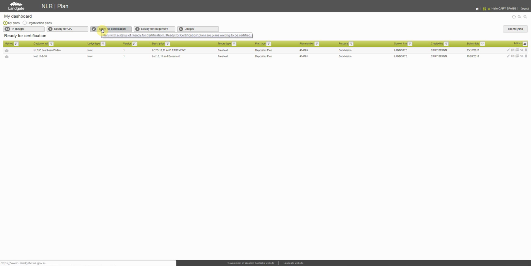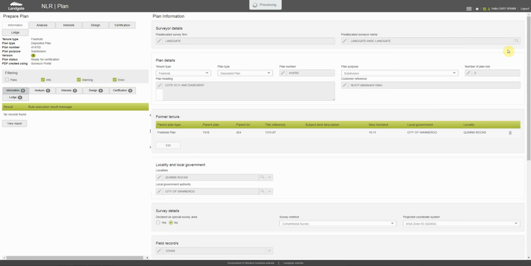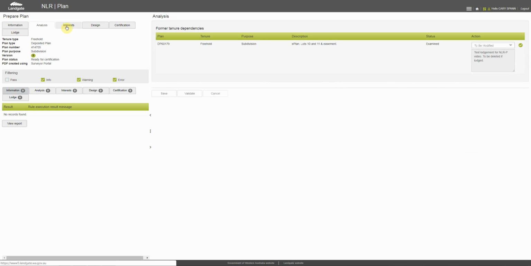So now that you're at the status of ready for certification and the certifying surveyor has downloaded the PDF, signed it and saved that to their local drive or to their server, we can now go to the dashboard at ready for certification, open up that job, and we can now upload the signed PDF into the Lodge tab that's there. All your tabs are still available for you to view any of the detail.